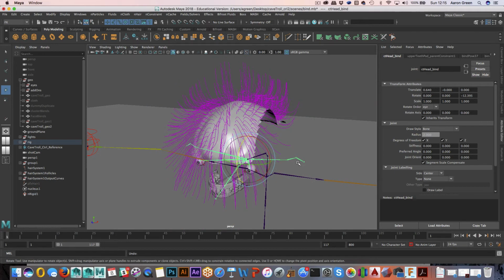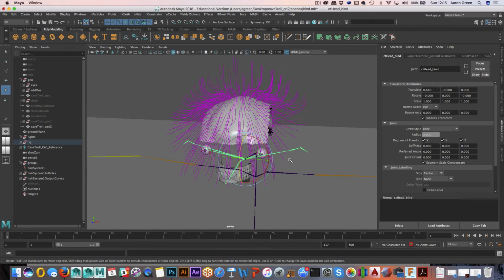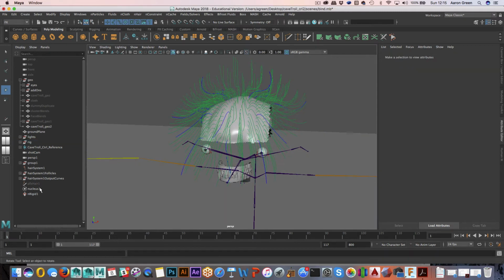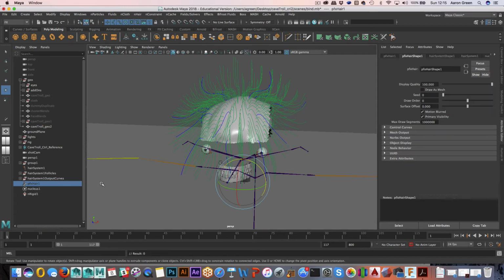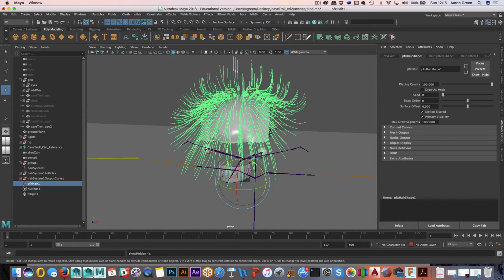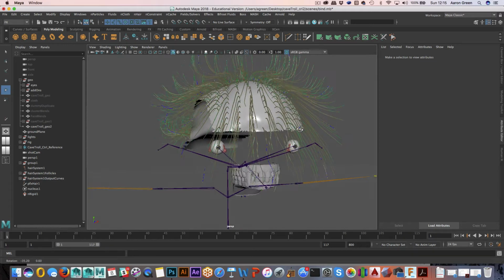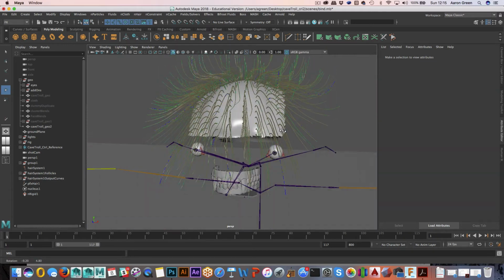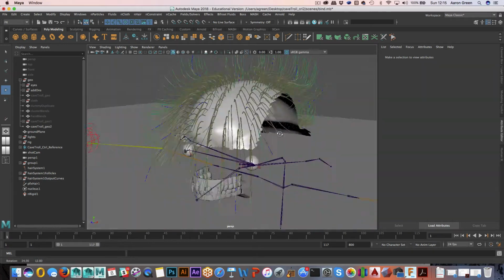So you see we're starting to get some cool looks now, aren't we? Now still, let's go ahead and open up the paint effects so we can see how it would look at render time. Still looking kind of weak, isn't it? Still looking like hair plugs for men.